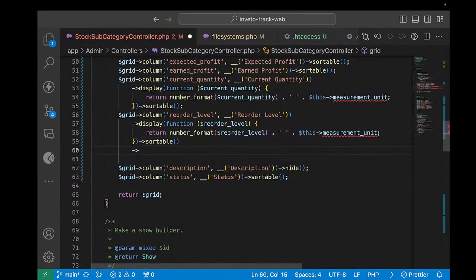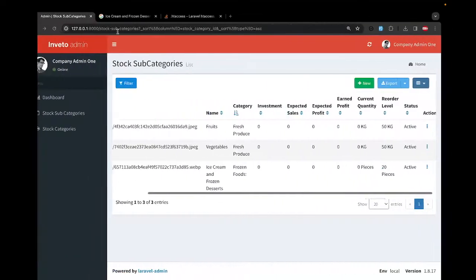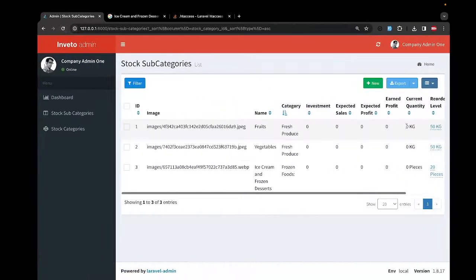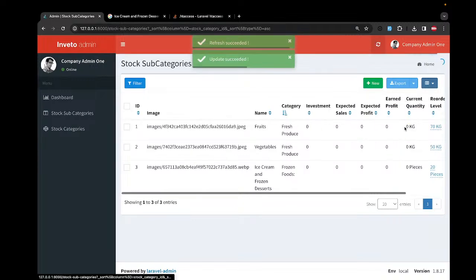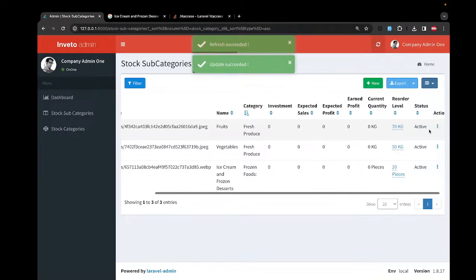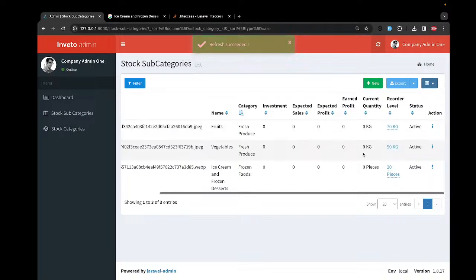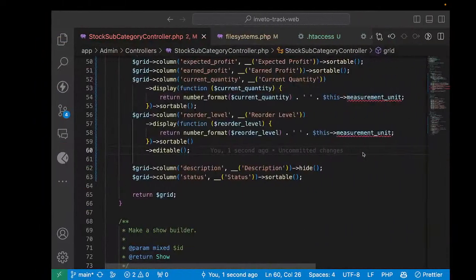you can simply come here and add another thing called editable. By editable, someone will be able to change this reorder level from the line by simply saying, okay, I want the reorder level to be 70 kgs, and submit. When they refresh, you'll see 70 kgs. You see, that is beautiful. So you can do the reorder level like that.